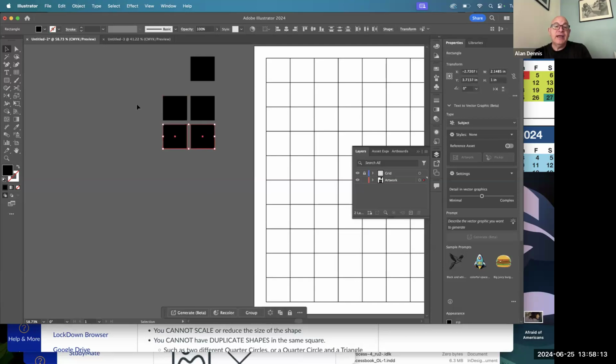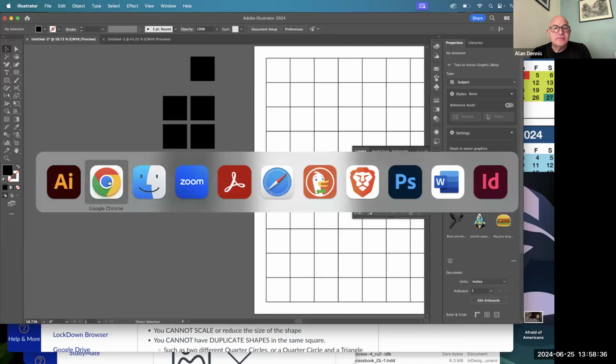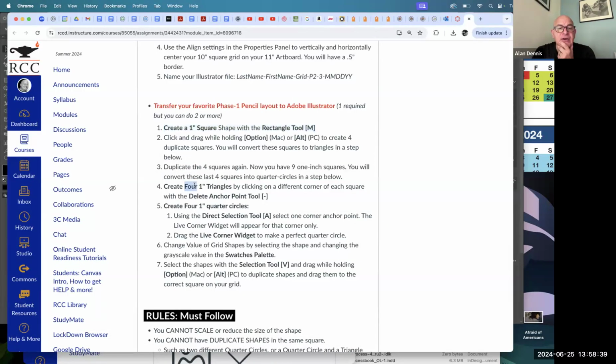And there, I have 4 perfect triangles, right? And then I'm going to grab all 4 of those. And I have 4 perfect quarter circles, right? And you're going, no, Mr. Dennis, you don't know your geometric shapes at all. You flunked math, obviously. Well, let's read the instructions. Maybe I missed a step. Create, duplicate. Now you have 9 1-inch squares. Okay, I'm at that step.